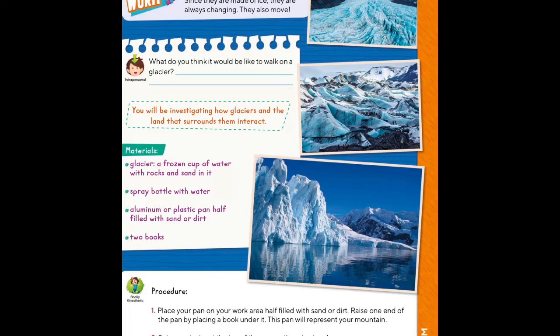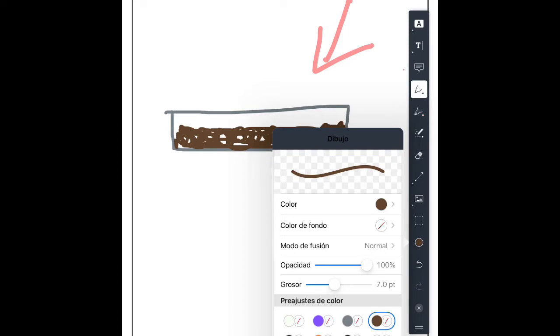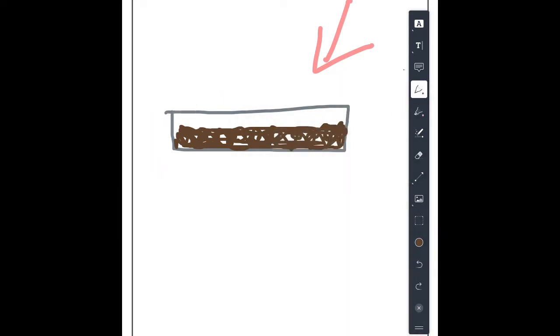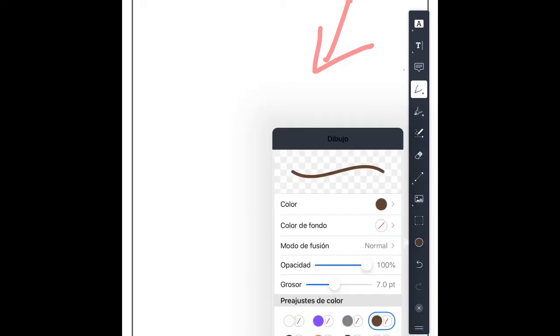We have our pan half filled with sand or dirt, and it says that you need to raise one end of the pan by placing a book under it. This pan will represent your mountain. Okay, so this is supposed to be our mountain. You're going to do it with actual objects. It's just a drawing so you can understand better. So we have our pan halfway through with sand.